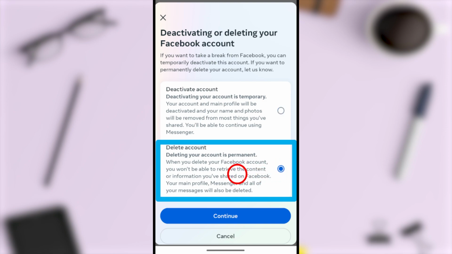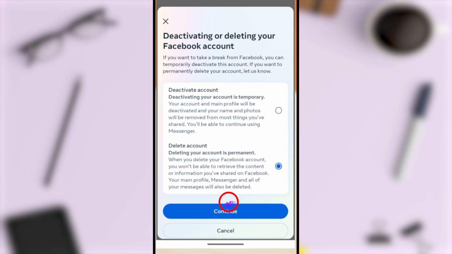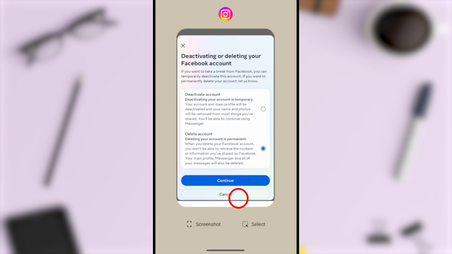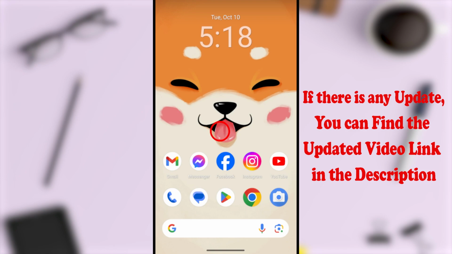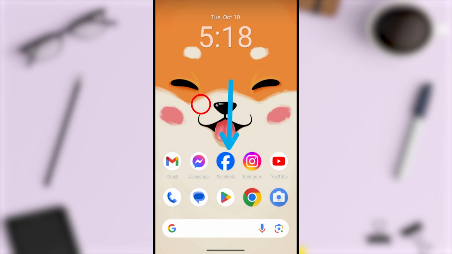Deletion is permanent. Once you schedule to delete your account, it will be deleted within the next 30 days. It is also better if you can download a copy of your information before you completely delete your Facebook account. Once you delete it, you can't retrieve anything you have added. So, in this video, I'm going to show you how to temporarily disable your Facebook account. If you want, you can permanently delete your account using this method.